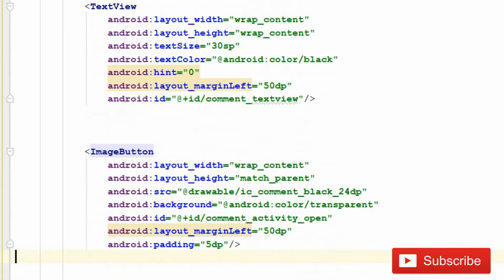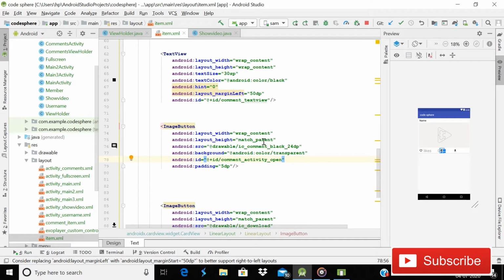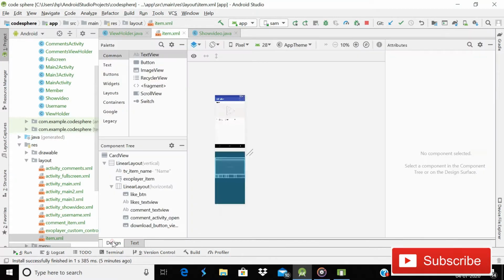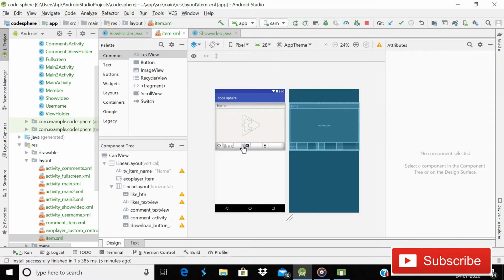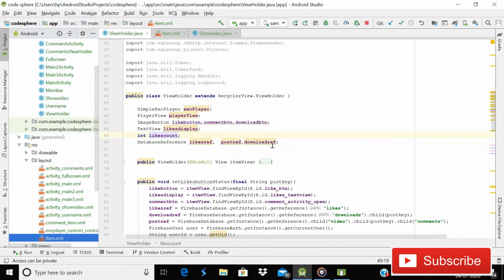But this time you have to remove this margin from this comment button, understand? So now you can see how our UI is looking. So let me open this design section. So now you can easily see that it is showing zero because now there is nothing to show, fine. Now after this, just keep this ID in your mind because we will need it in this viewholder.java.